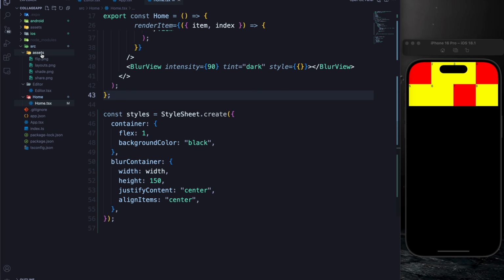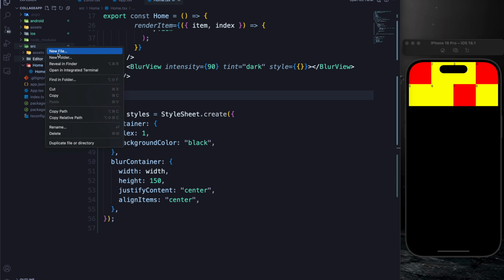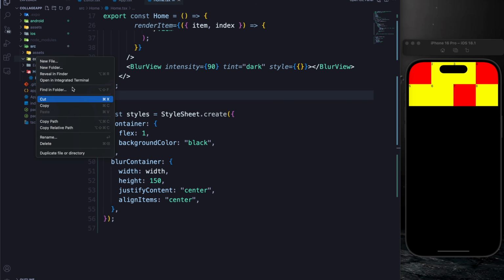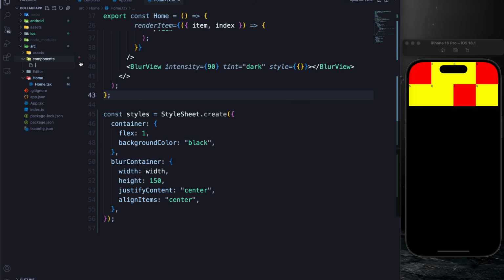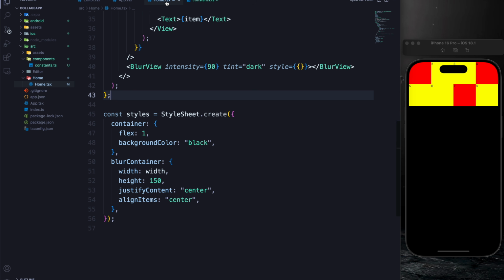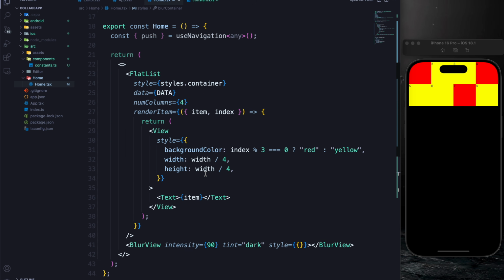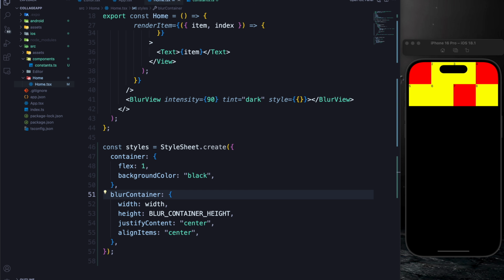What I'm going to do at this stage is, inside of source, I'm going to create a new directory and I'm going to call it components. In here, I'm going to put some different reusable components as we go. But for now, I'm also going to put some constants in here that I'm going to be using for UI. And this constant is going to be the blur container height. And I'm going to export it from here so that I can pull it in this file. And there we go. Okay, so far, we're not seeing anything really blur, right?